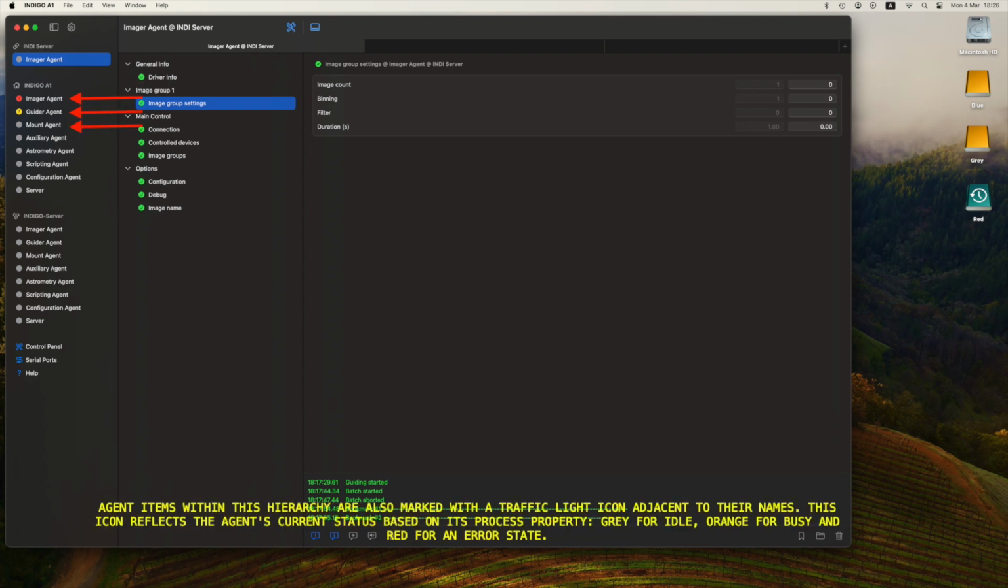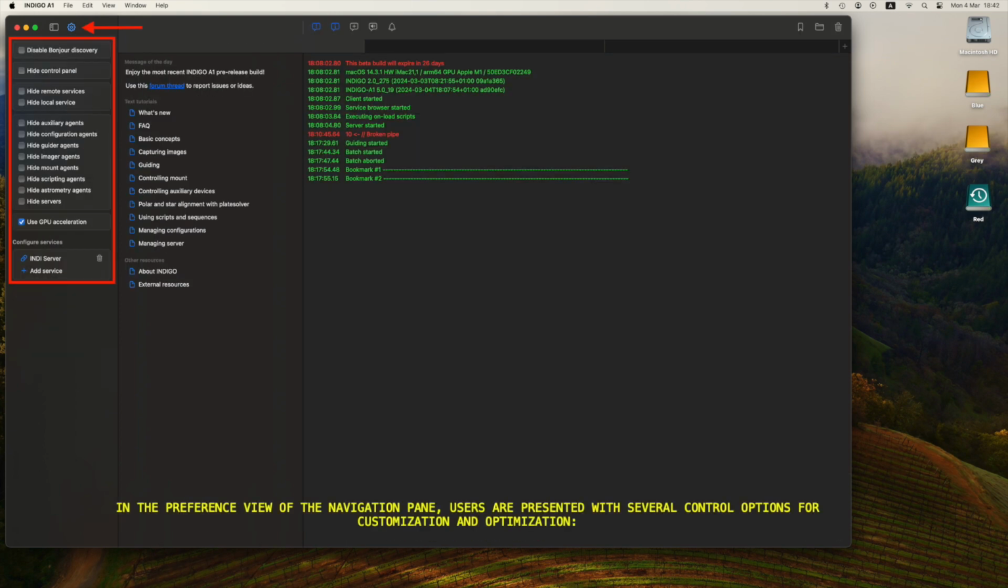Agent items within this hierarchy are also marked with a traffic light icon adjacent to their names. This icon reflects the agent's current status based on its process property: gray for idle, orange for busy, and red for an error state. In the preference view of the navigation pane, users are presented with several control options for customization and optimization.